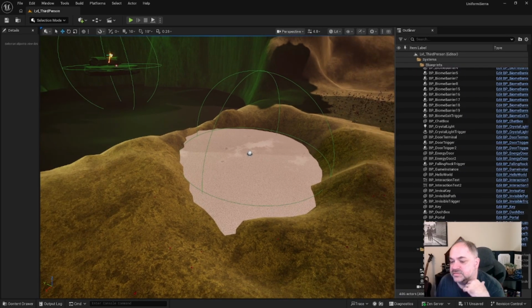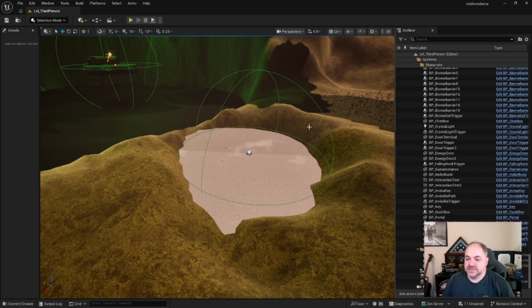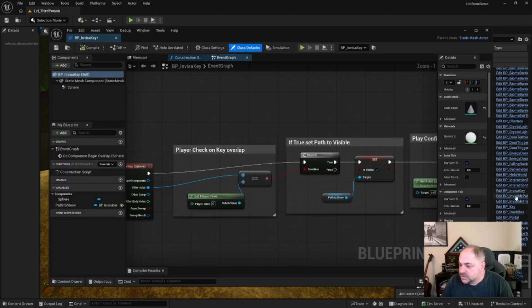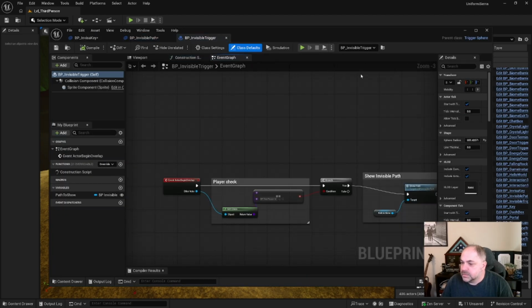So essentially the way this is working is this is a trigger sphere, obviously. If you walk into it just by itself, it does nothing. You have to have the key. When you have the key and you go in, then it does something. So let's take a look at the blueprints. Get that one, and that one.